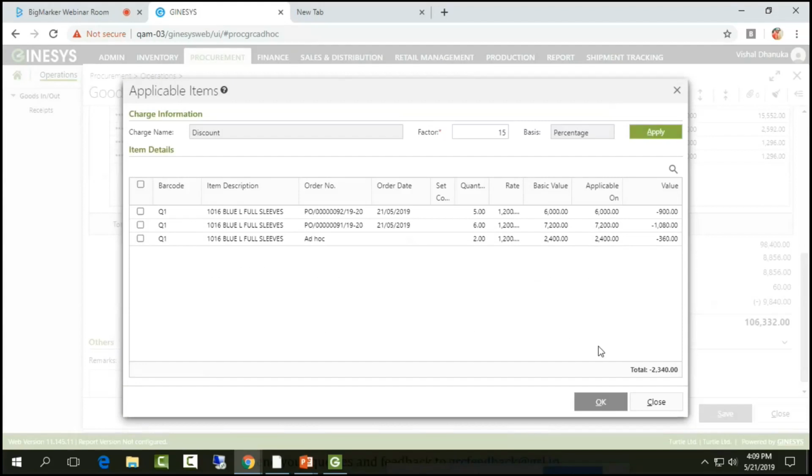As all the items were having a discount factor of 10%, changing the discount factor to 15% for some of the items will filter out the other items which do not belong in the same factor group. So we can see over here all the three items for Q1 have been selected and their discount values, the charges for discount, have been calculated as per the new factor.